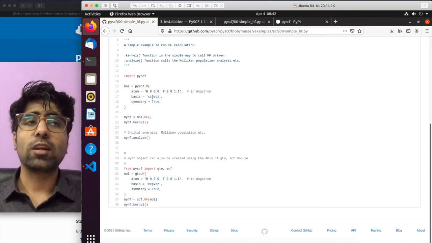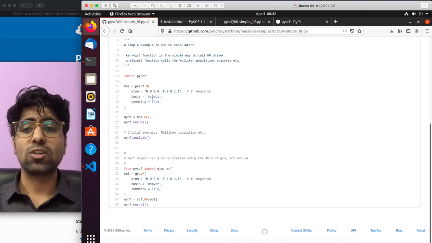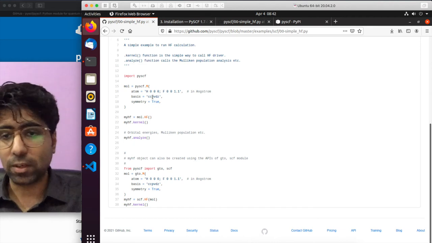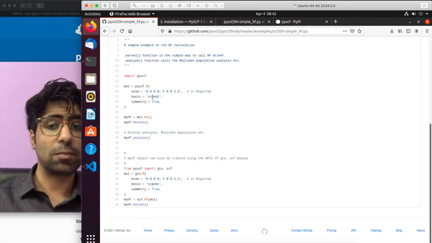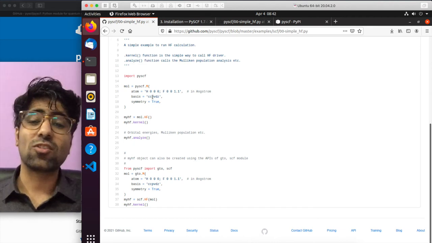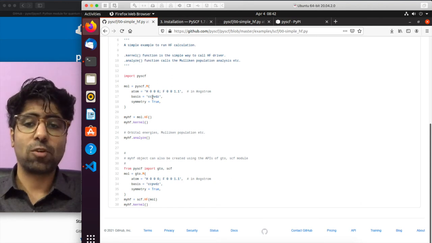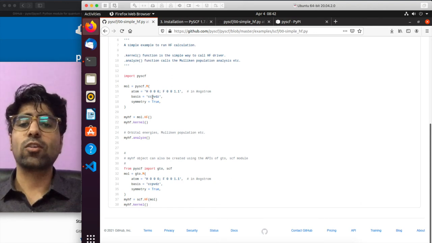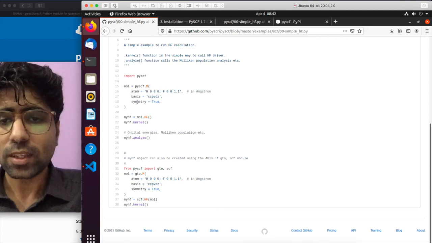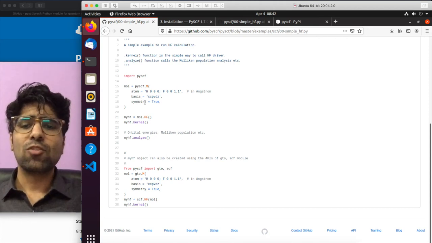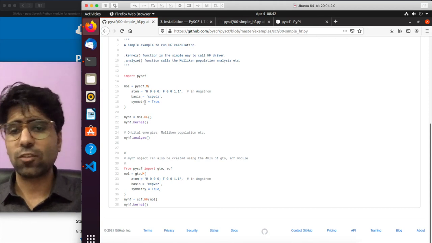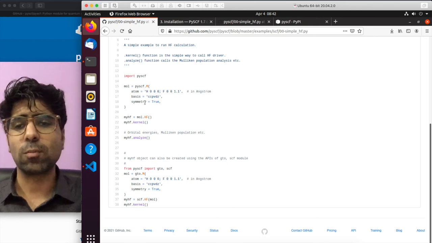And if you are familiar with any quantum chemistry package, especially those relying on Gaussian basis functions, then you know what cc-pVDZ means. If not, then this tutorial cannot cover that. I'll probably make another tutorial on it, or you can refer to some other tutorials. And then they have turned symmetry on, which is also just a way to make the computations faster by recognizing the symmetries. You may or may not use that.